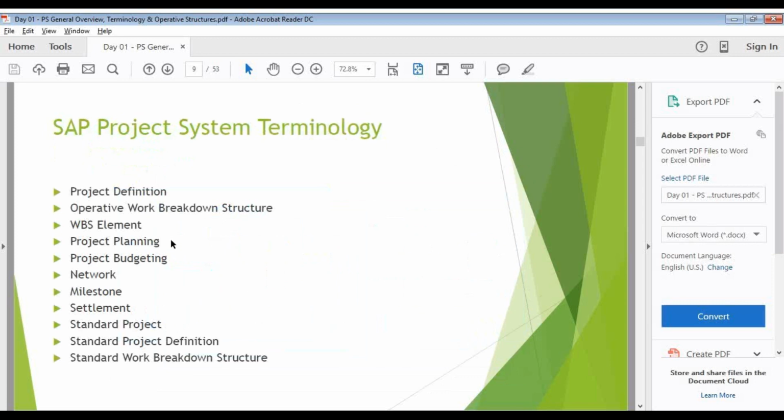And the project planning. Can you repeat what you just explained about the operative work breakdown structure? Operative work breakdown structure is nothing but my WBS. There's no difference. Operative is what I'm using in my projects. That is called operative WBS.